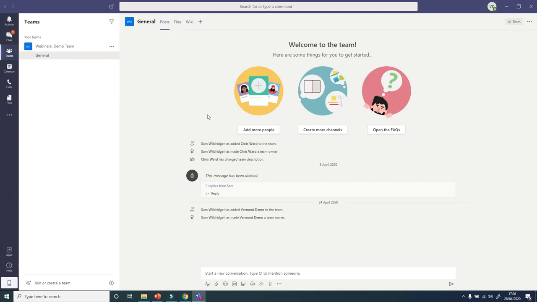When you enter Teams, if you don't have any Teams available to you, speak with your IT department or your manager and ask them to make sure that you're a member of any team that's relevant for your job role or the activities that you're expected to take part in.